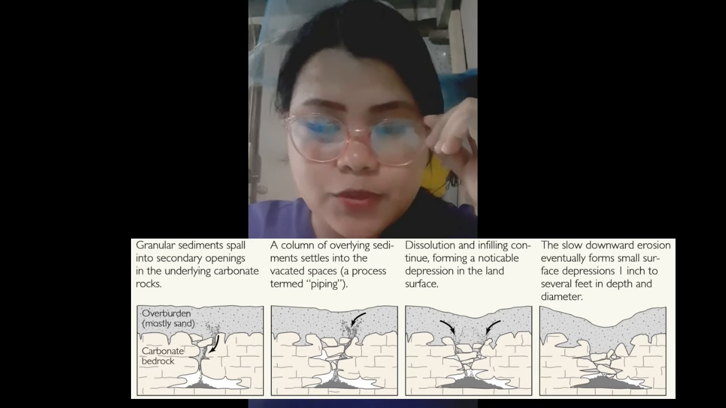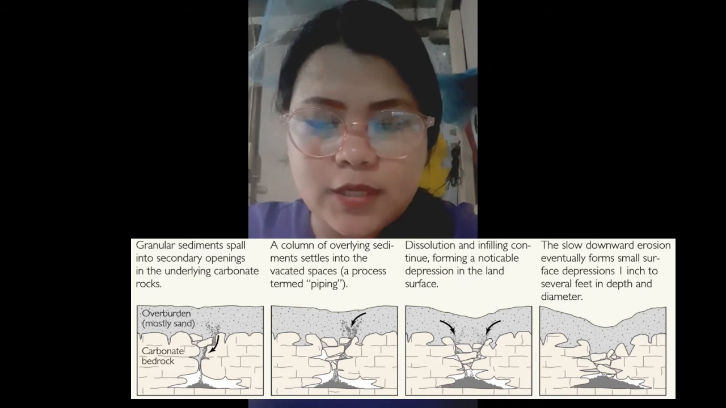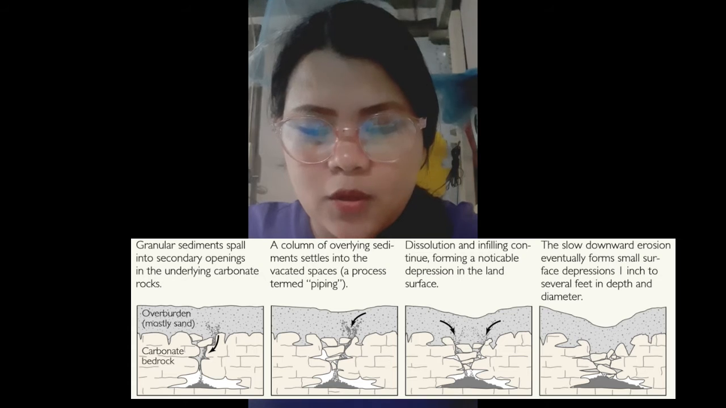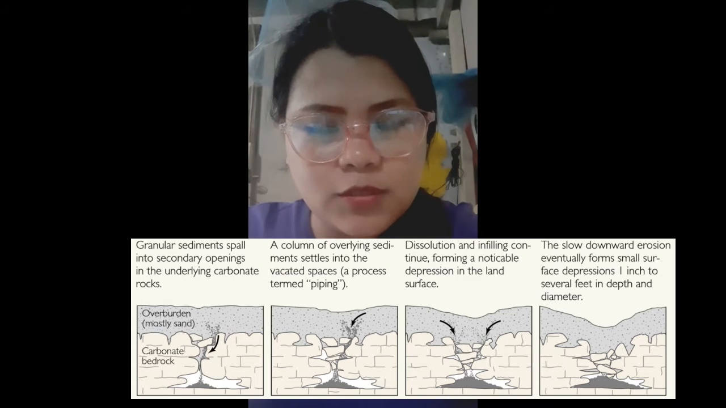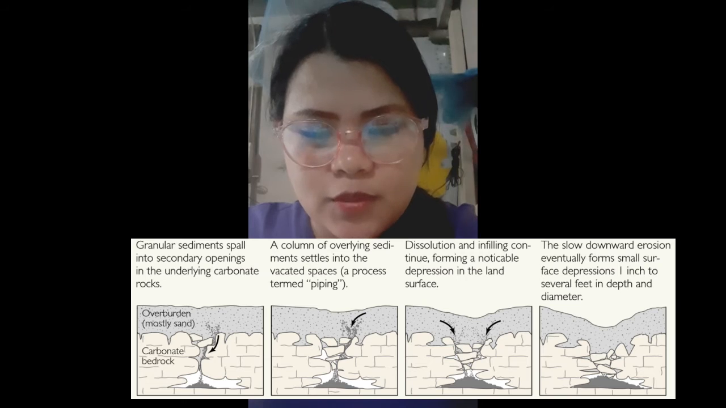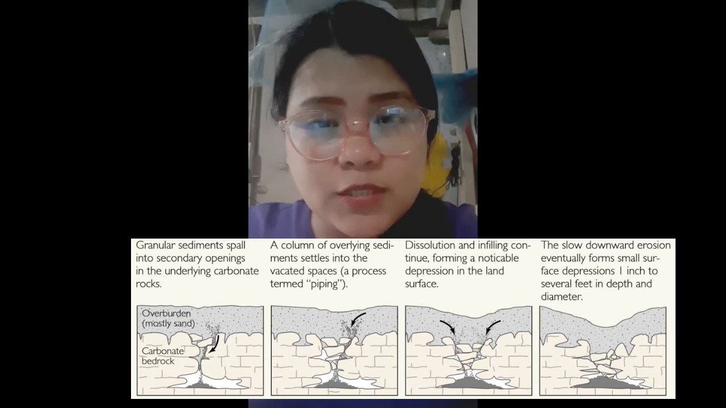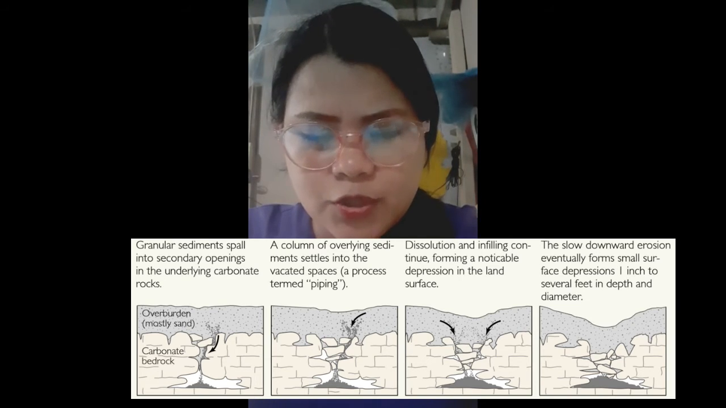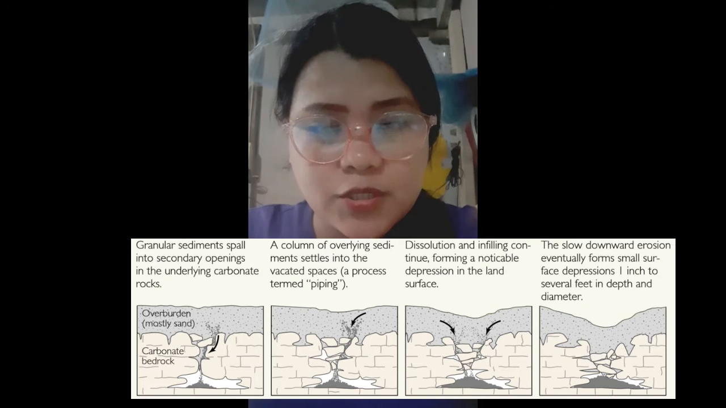From the illustration, granular sediments fall into secondary openings in the underlying carbonate rocks. A column of underlying sediment settles into the vacated spaces. So, a process termed piping. Dissolution and infilling continue.